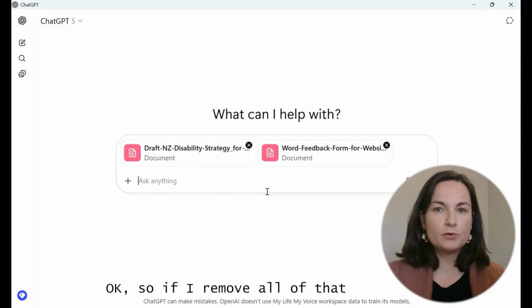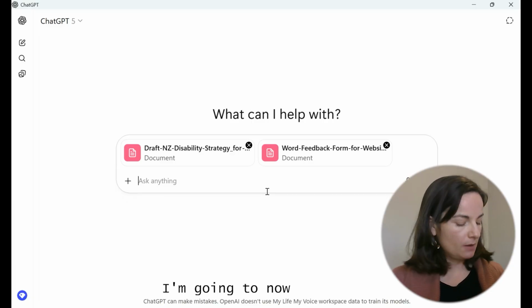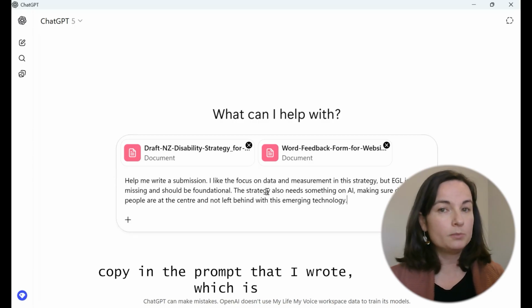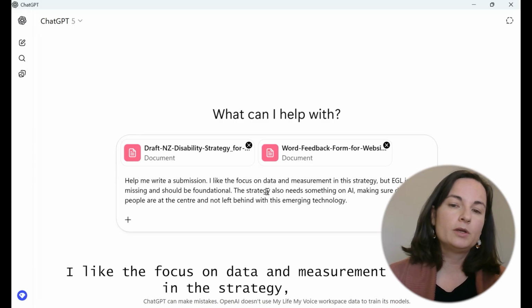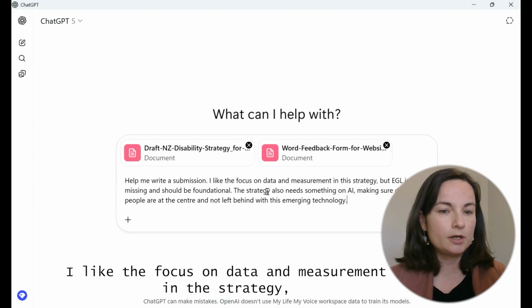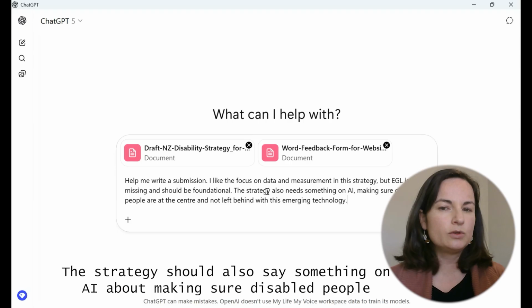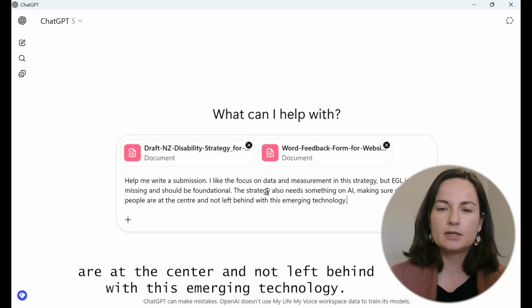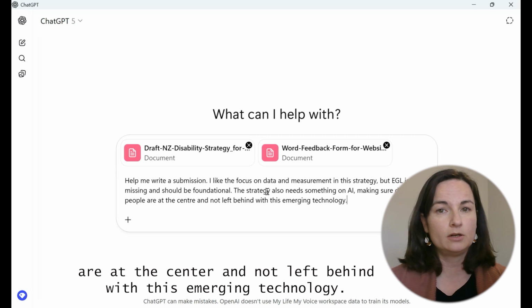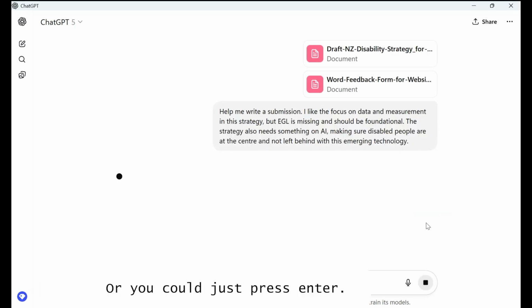Okay, so if I remove all of that text that I just pasted in so it's a bit easier to look at, I'm now going to copy in the prompt that I wrote, which is: help me write a submission. I like the focus on data and measurement in this strategy, but EGL is missing and should be foundational. The strategy should also say something on AI about making sure disabled people are at the center and not left behind with this emerging technology.